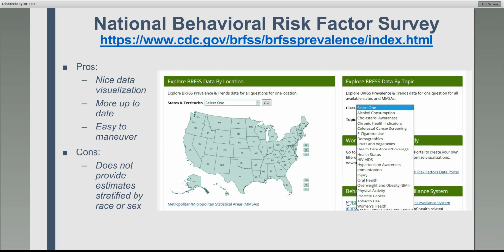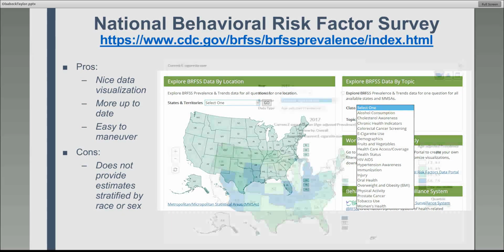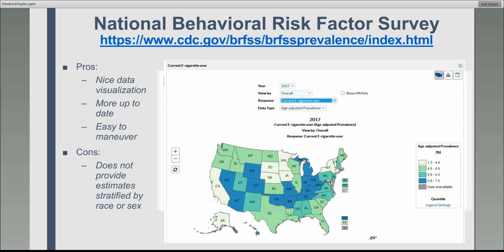If you were to click one of those topics, say e-cigarette use, it will bring up a map that looks like this. It will show that it is displaying data from 2017, and it's looking at current e-cigarette users, and it's the age-adjusted prevalence. And you will see it's broken down by quantiles. Michigan is in the highest quantile for this particular indicator, and it gives a nice comparison to the rest of the country. If you wanted to look at this by a bar chart or by a table, those options are available to you as well in the upper right-hand corner of this screenshot.